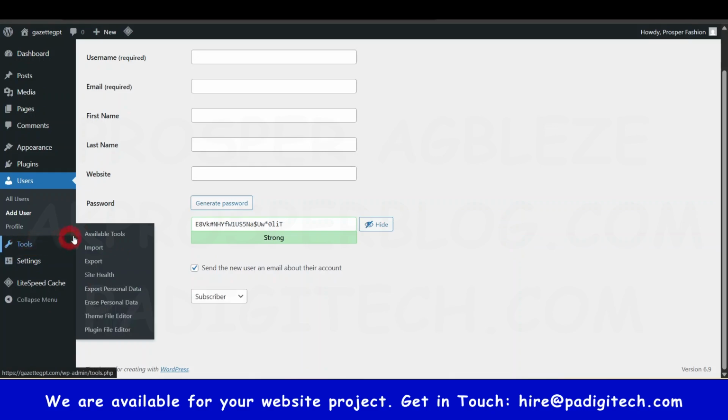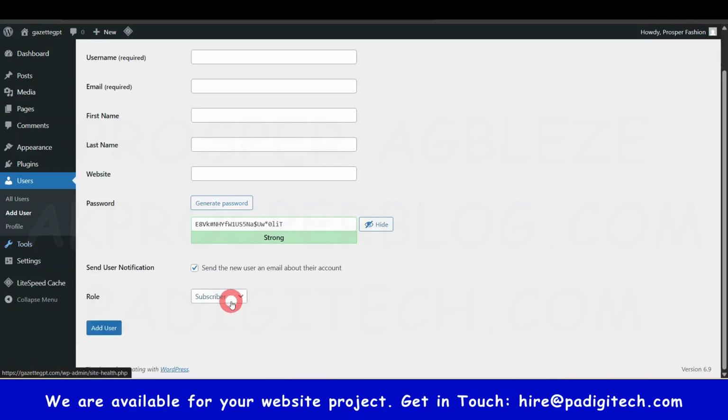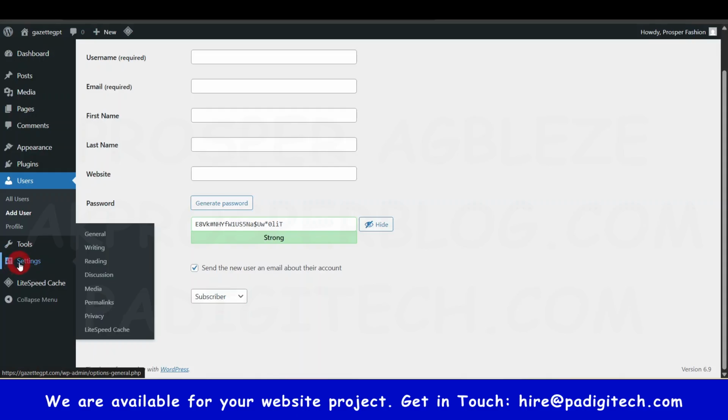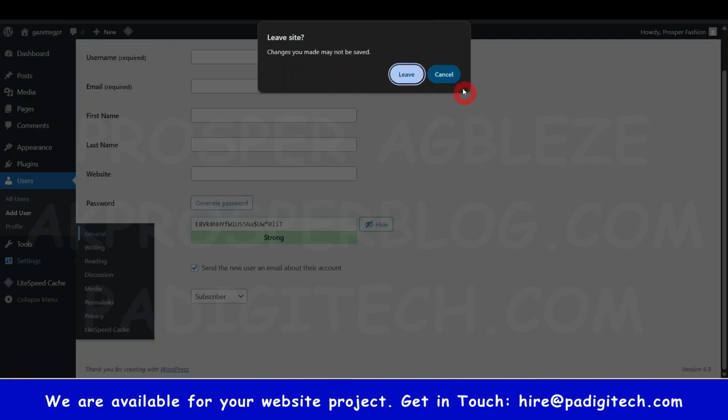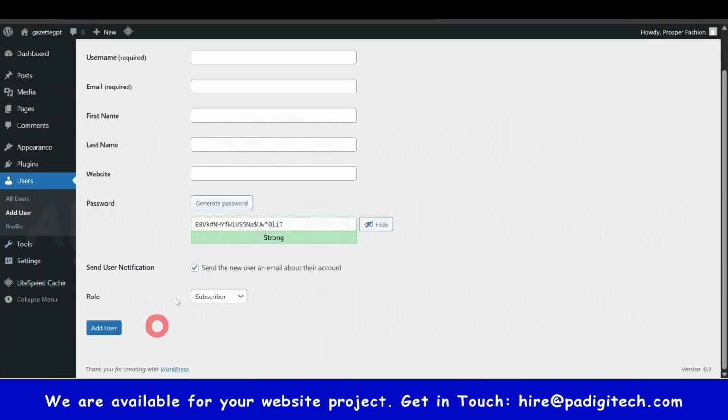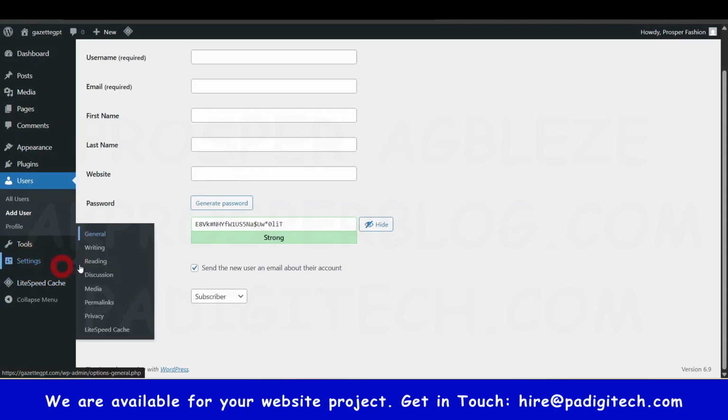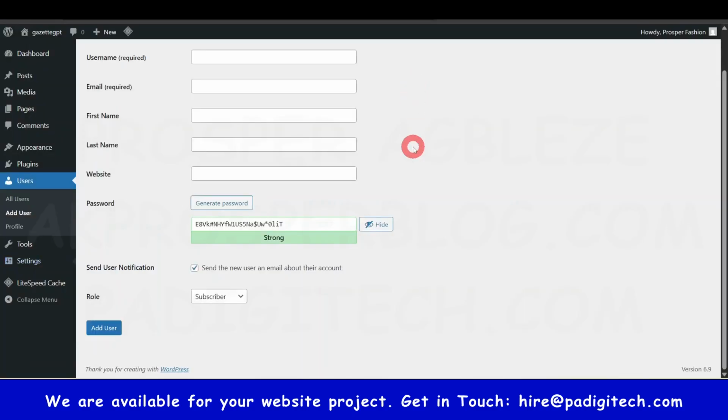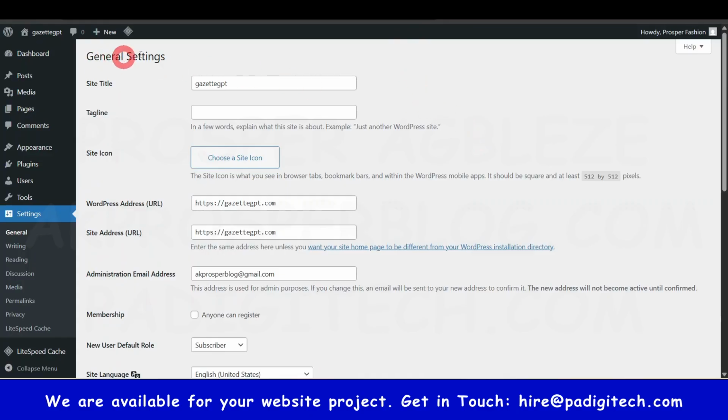Okay, under tools, these are the options that we have. If you want to import or export your website, or check your site health, you can do that. The next one is settings. Now under settings, we have the general. Let's start with the general. If I click on general, like I said, you can save anything that you do here. So these are the options available under the general settings.